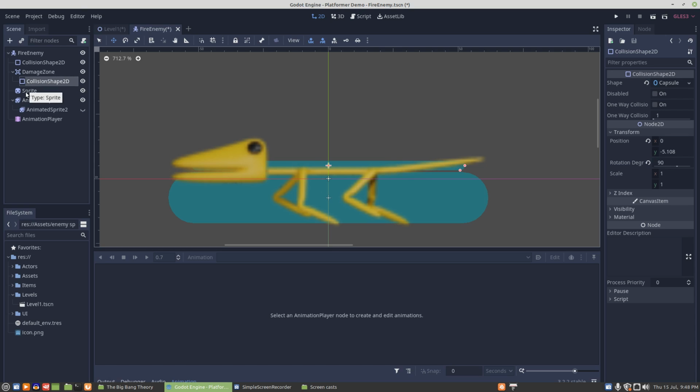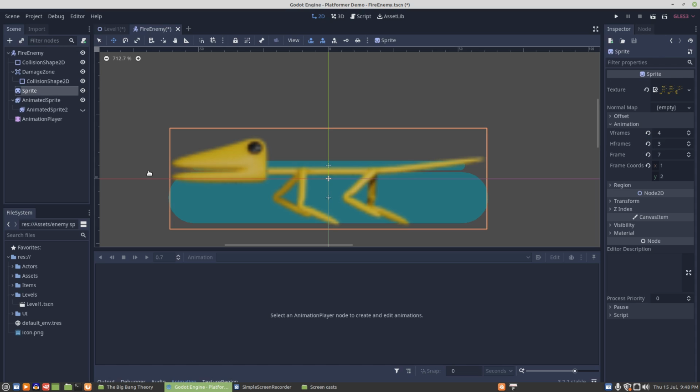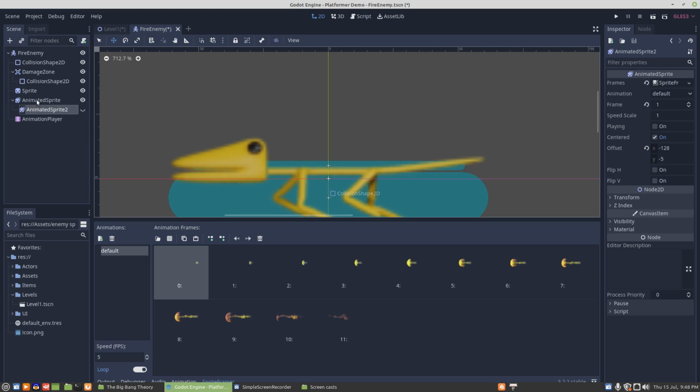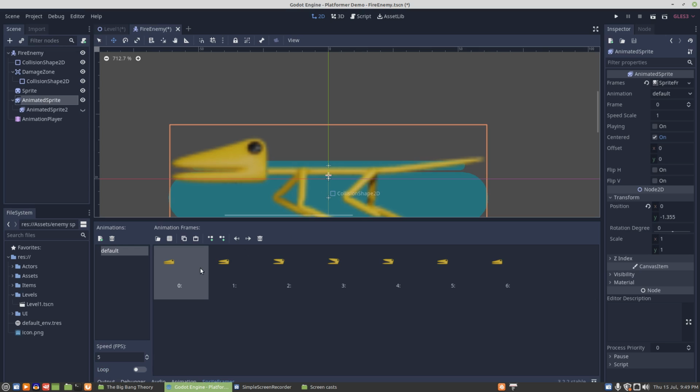So for his graphics, this is where I ran into problems. He has a sprite, an animated sprite, and then that animated sprite has a child animated sprite, and the child animated sprite is the fire graphic. The second animated sprite is his head. I haven't actually determined exactly how this will work. These ones probably won't be here, is my guess.